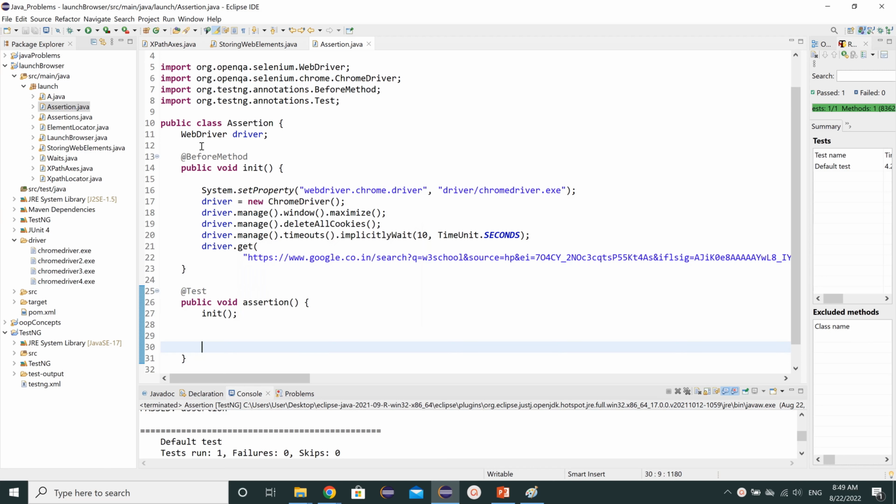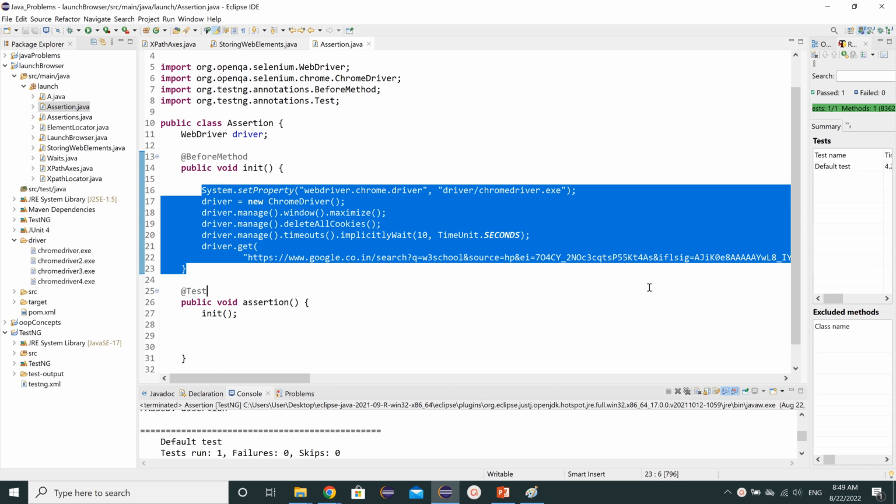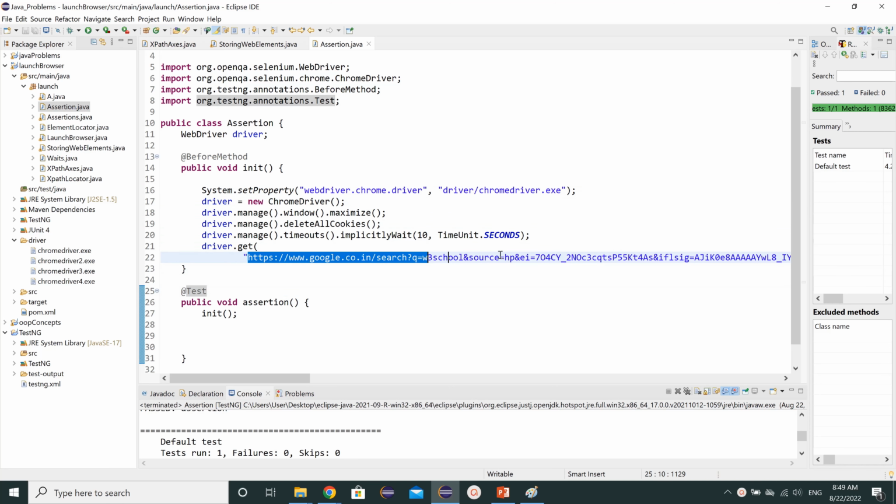The topic for today's video is assertion, and as usual I have created a method named init, where I have put the code for launching our browser and given the URL of the website we are going to work on today. I have also declared our WebDriver globally, and the other method I have created is assertion.